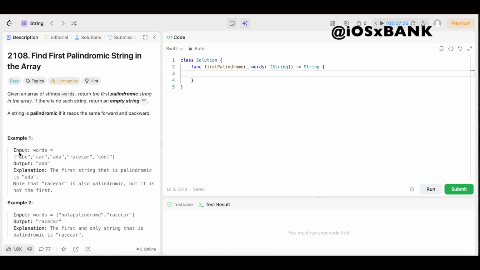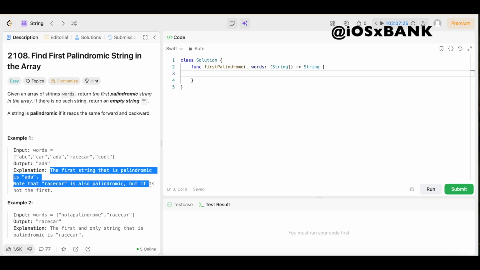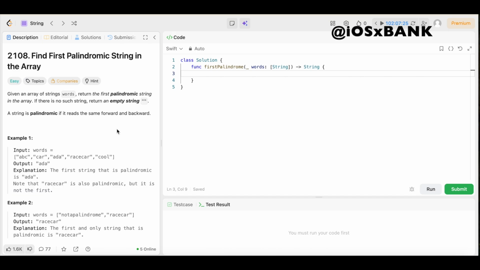So, in example 1, we have our input words equals an array of strings, ABC, car, ADA, race car, and cool. The output is ADA. Explanation says the first string that is palindromic is ADA. Note, race car is also palindromic, but it is not the first.